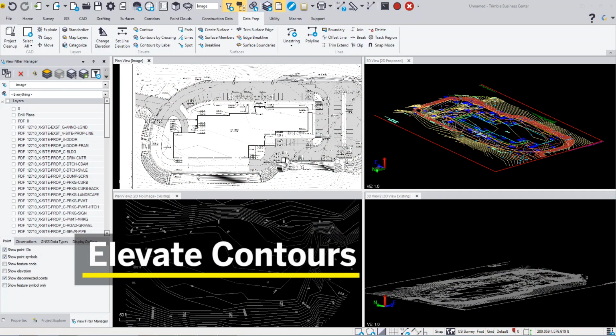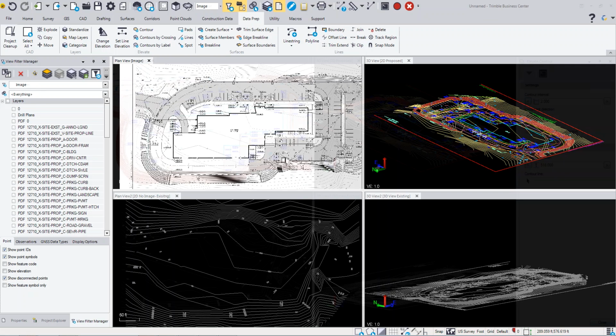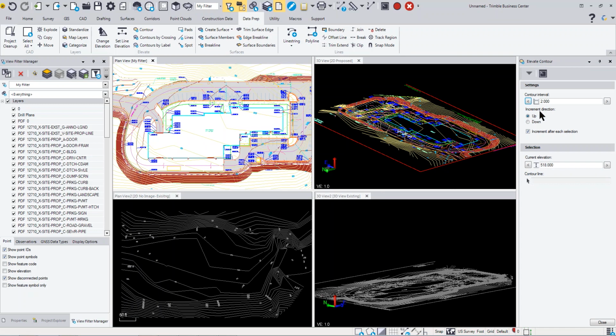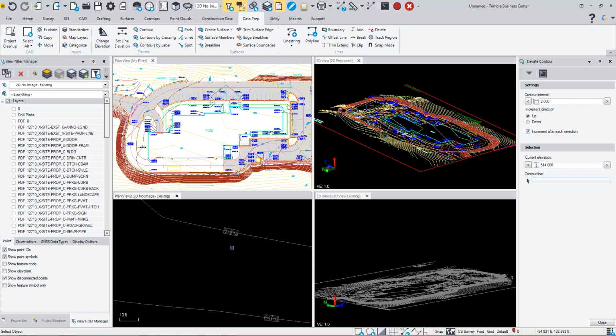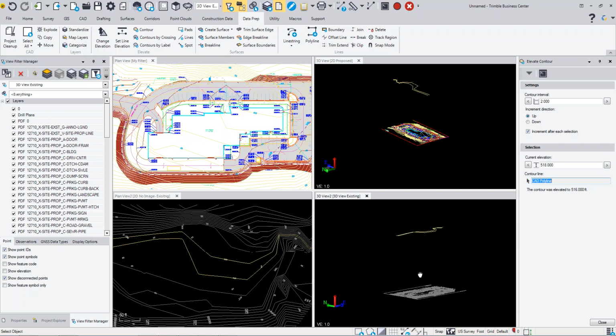When you insert a PDF image and then import the vector data, you have to elevate that data because it doesn't maintain or carry the 3D information. To do this, you can use the Elevate Contour command, set the interval, and set the current elevation of the contour you want to elevate. Then simply select one of the contours. You can see here this is 514 and this is 516. And by doing those two, you'll see that the contours now get elevated. And they also change color based on the display options.